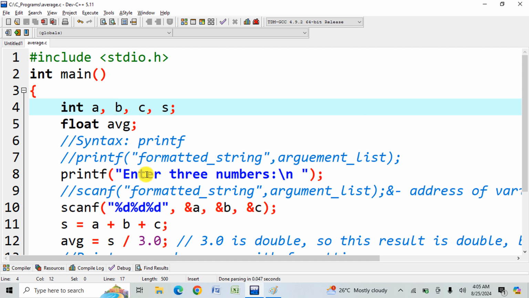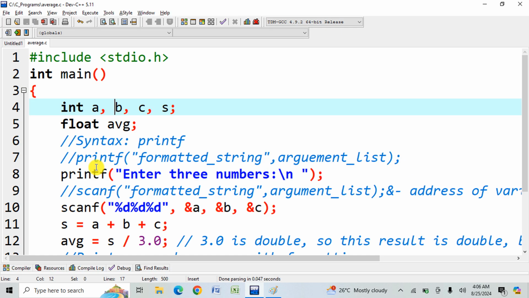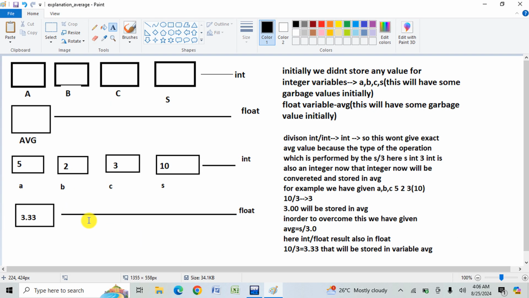Now let us assume that as part of scanf, we have entered 5, 2, 3 in the variables a, b, c. That means in the variable a we have stored 5, in the variable b we have stored 2, and in the variable c we have stored 3. And the calculation happened at line number 11, a plus b plus c, and the result is 10. 10 is stored in s. Now there is an important point you should remember.